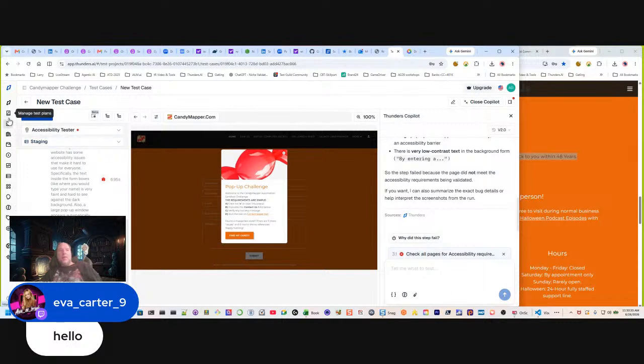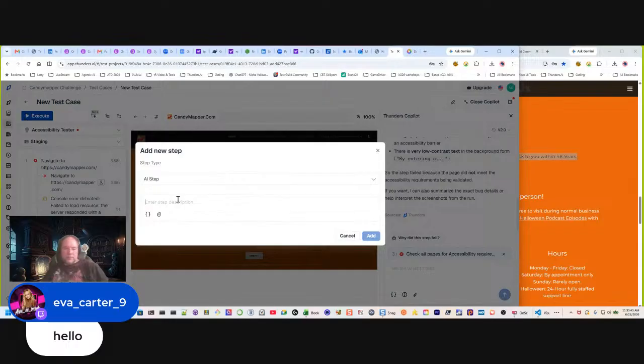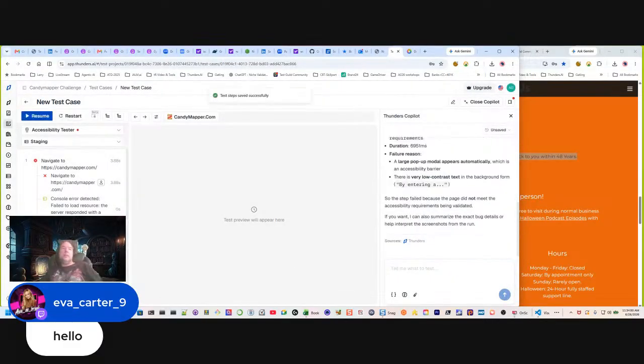So let's go back over to our test case and tell it. We're going to tell it refresh. We're going to tell it to close. We'll add a step over here. Close the pop-up. Close the modal pop-up window. We'll do that. Add that in there. We'll see where we go from there. All right.